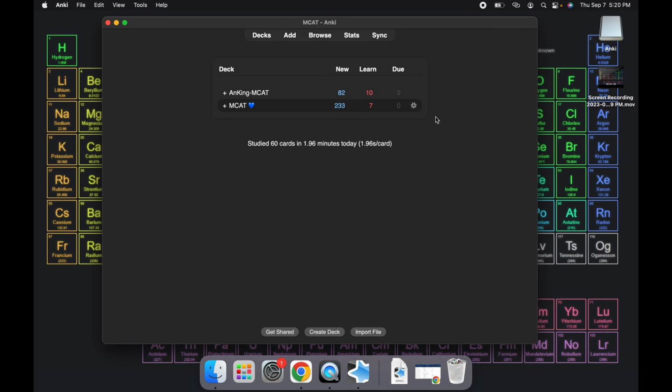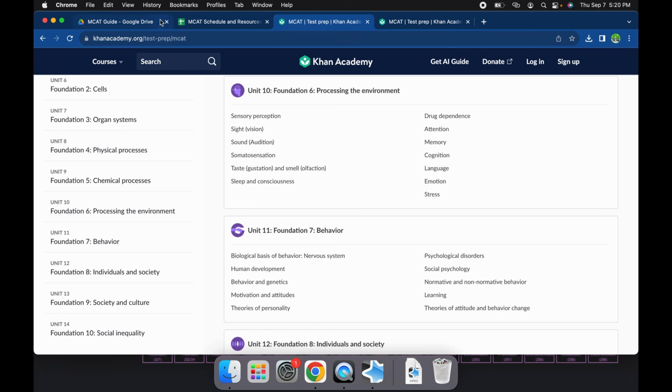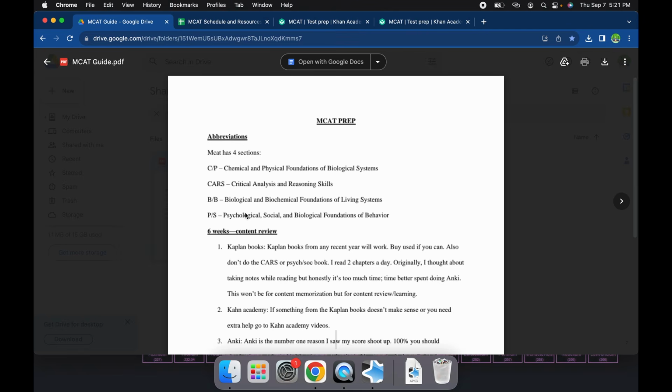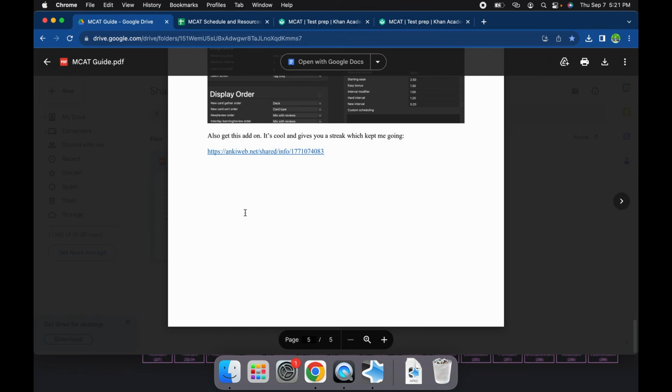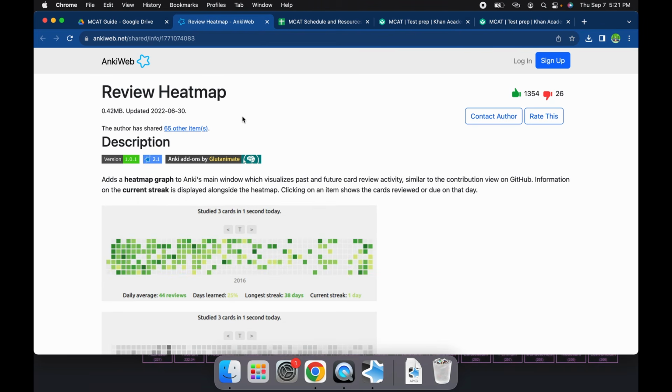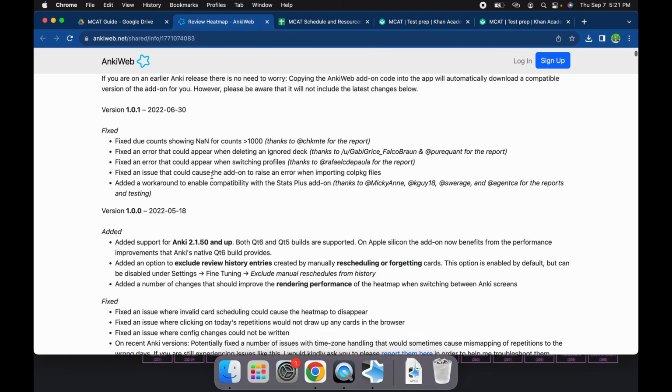The only other thing I want to talk about a little bit is add-ons. Add-ons are things you can use to kind of improve Anki, make it better. There's a bunch of different add-ons. The Anking has several videos on add-ons. The only one that I ever used was, if you go to my MCAT guide here in this PDF, scroll to the bottom. Here's my Anki settings, by the way. It's called Heat Map. It looks kind of cool. It looks like this. I'll talk about it in a second.